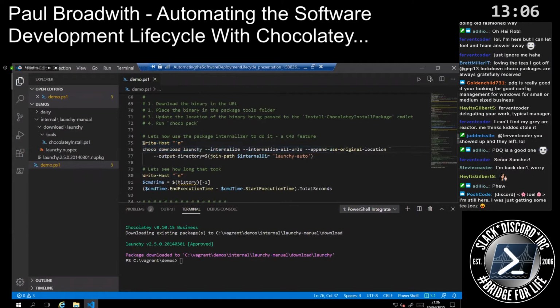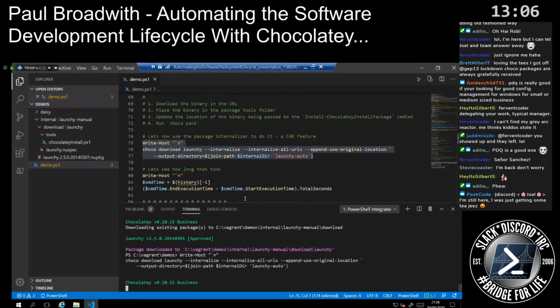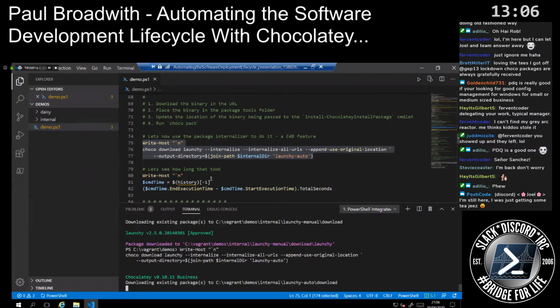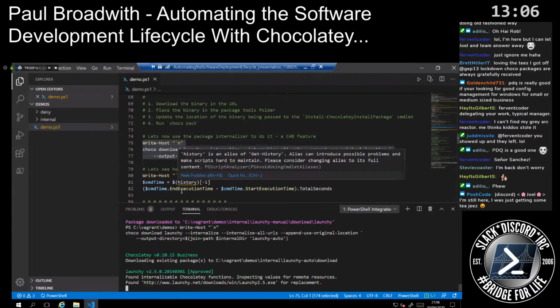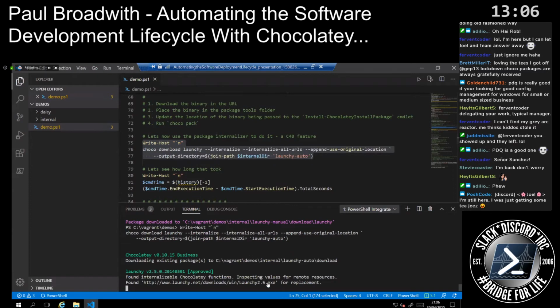So now we're going to download and internalize it at the same time. If I can highlight stuff, it would help. There we go. This isn't just downloading it now, it's downloading and internalizing it, bringing that launchy.exe from there, you can see down here, and putting it inside the package and changing the package so that it will still work.